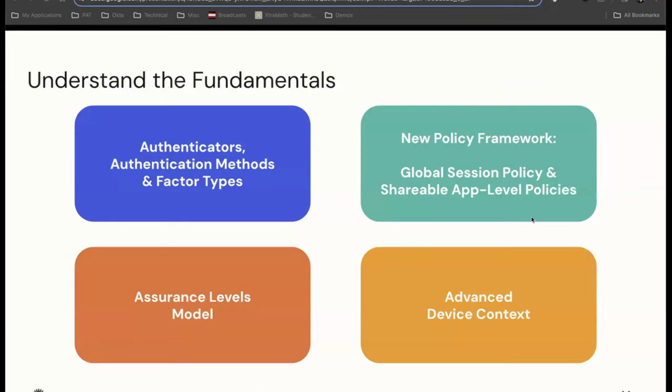We're also bringing a new policy framework, which I will explain the concept of and show you a little bit of the administrator interface. And finally, with OIE, we encourage you to take an approach which is based on an assurance level model, and I will give you an example of that so you can understand. We also cover device context, but we'll cover that in the feature section after the live demo, because it is a big announcement in OIE. There are many more things you can learn from the devices.